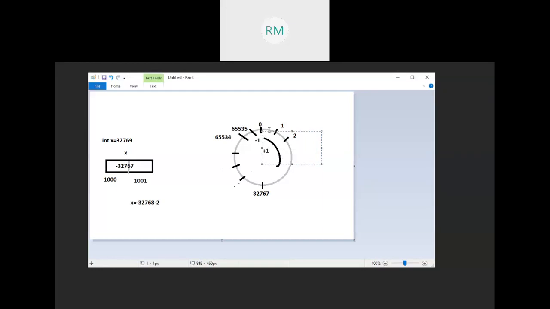So in the clockwise direction, after 65,535, if we add 1, then it becomes 0. That means 65,536 equals 0, 65,537 equals 1, 65,538 equals 2. Because it is a positive value, that's why we count in the clockwise direction. If it is a negative number, count in the anti-clockwise direction and find its equivalent value.